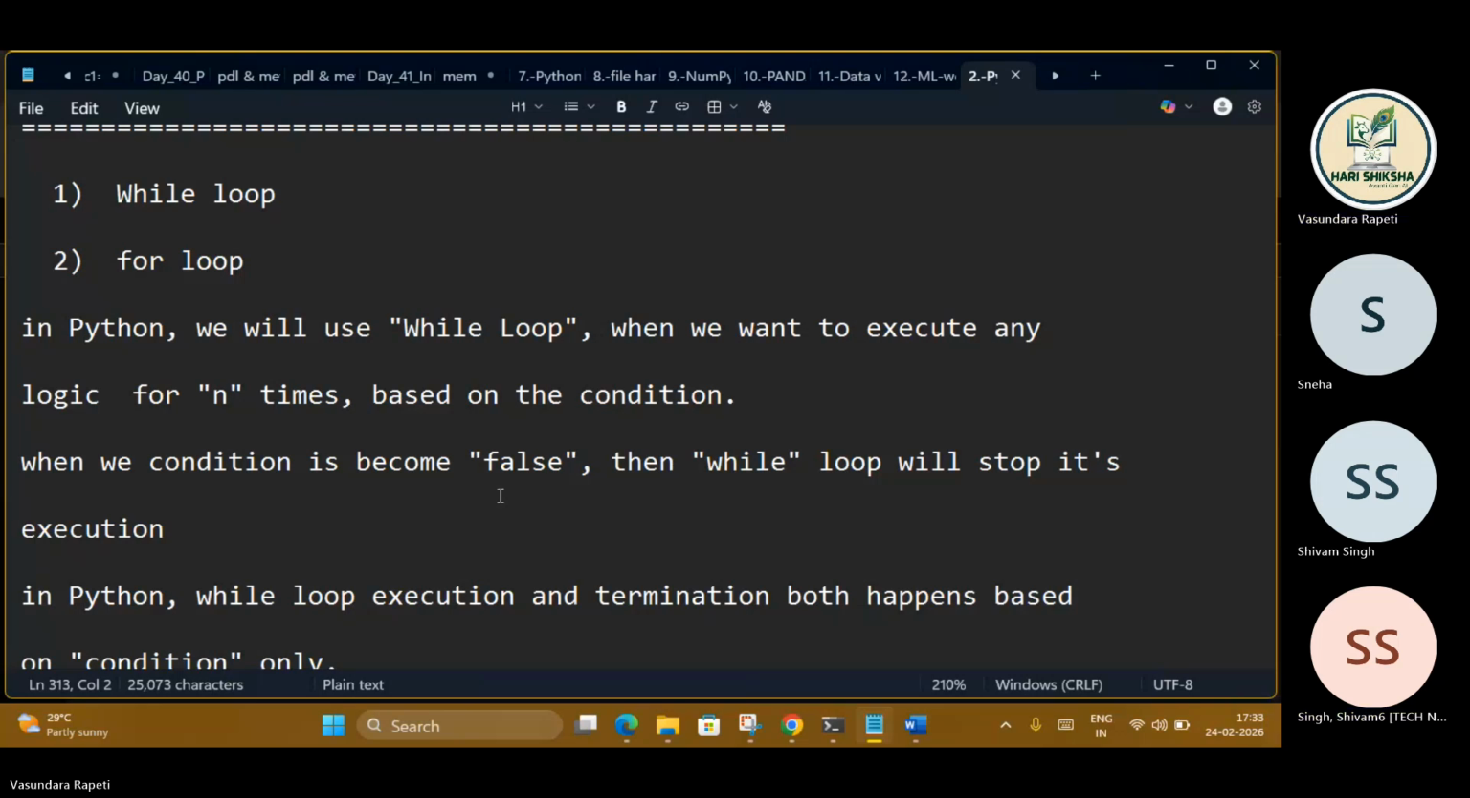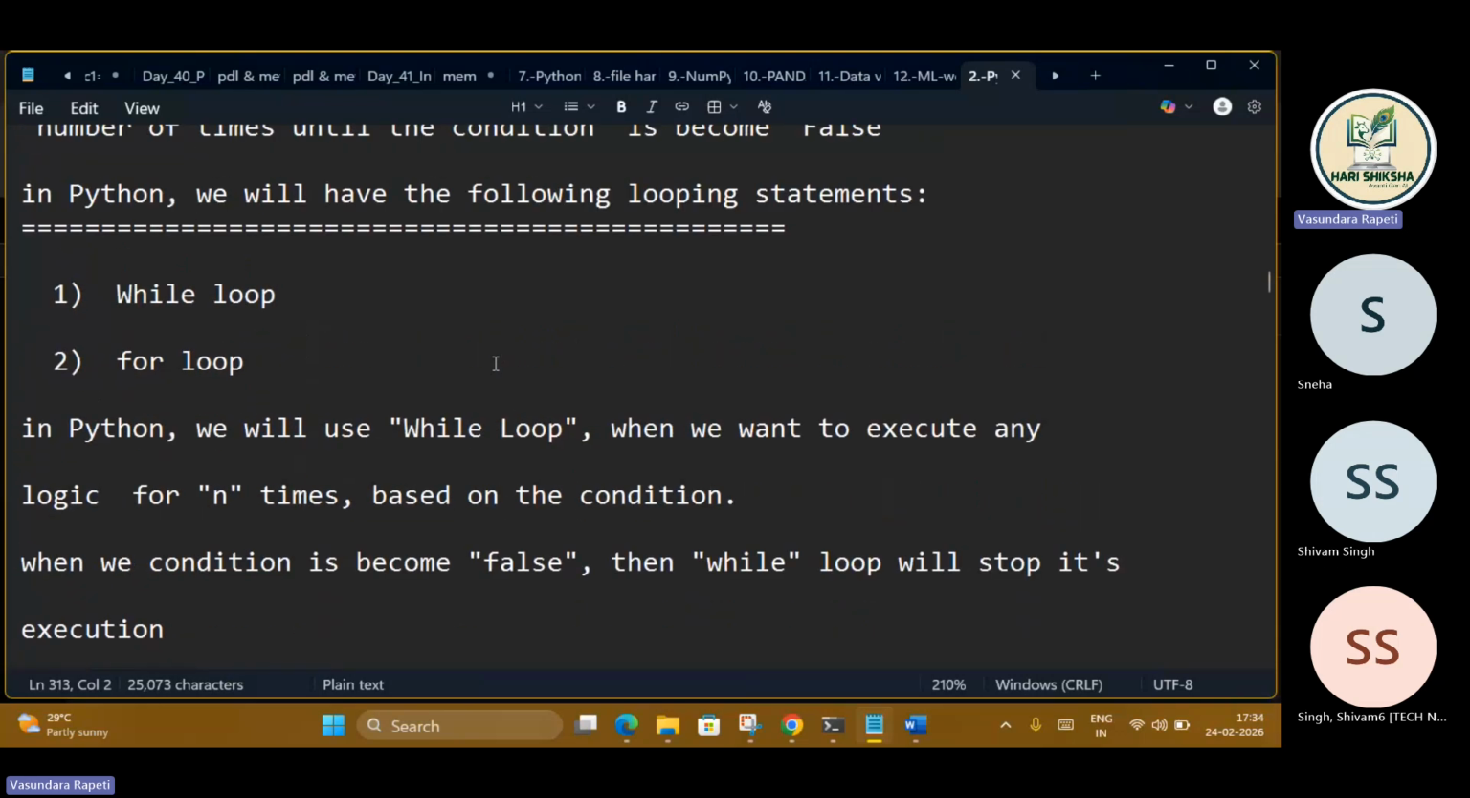Now we are learning the if-else condition and match case. I just explained quickly because it was simple, so I didn't execute it. Then next is while loop and for loop. That is an important concept.